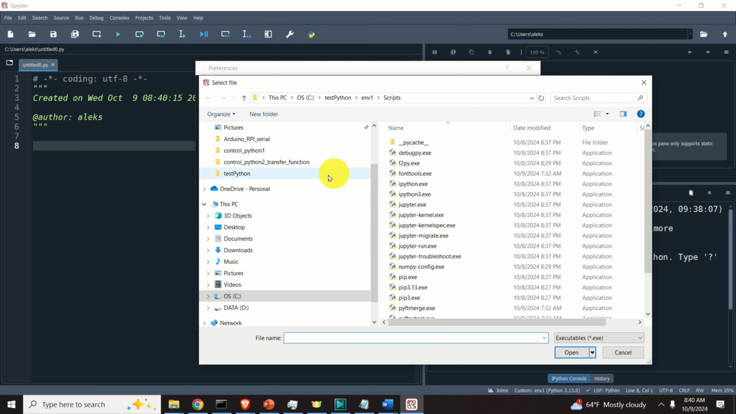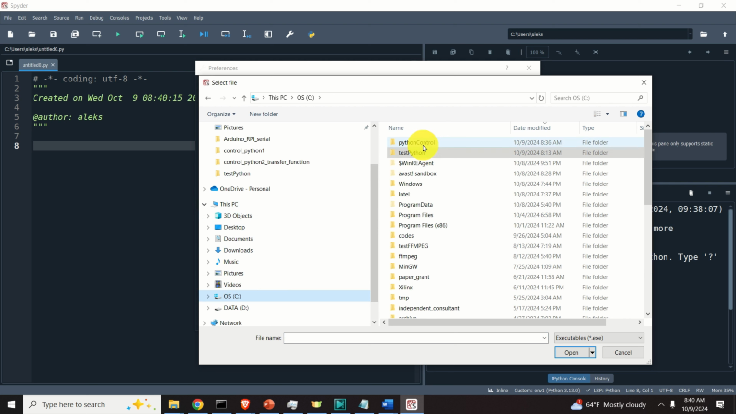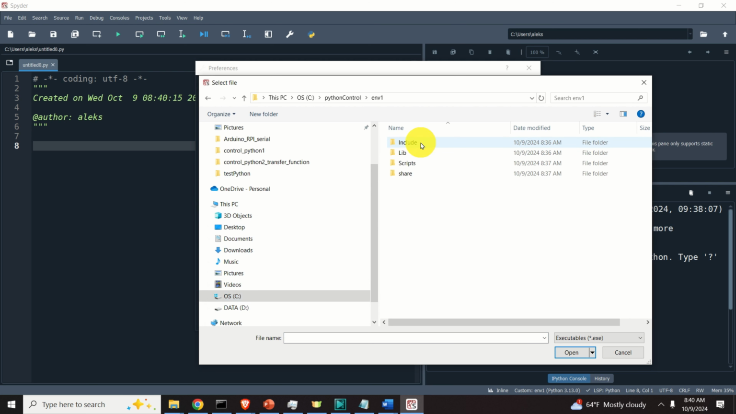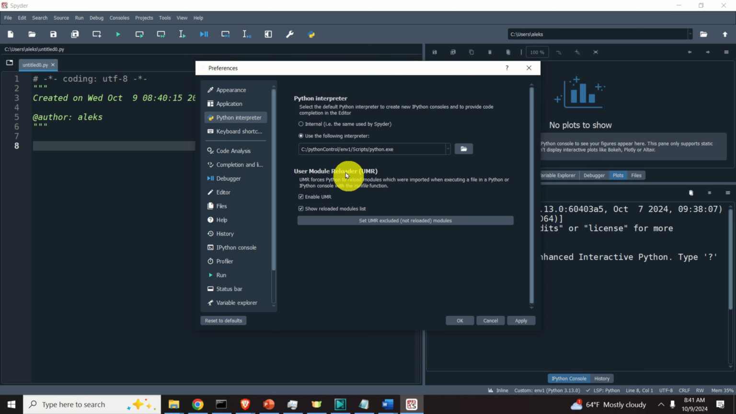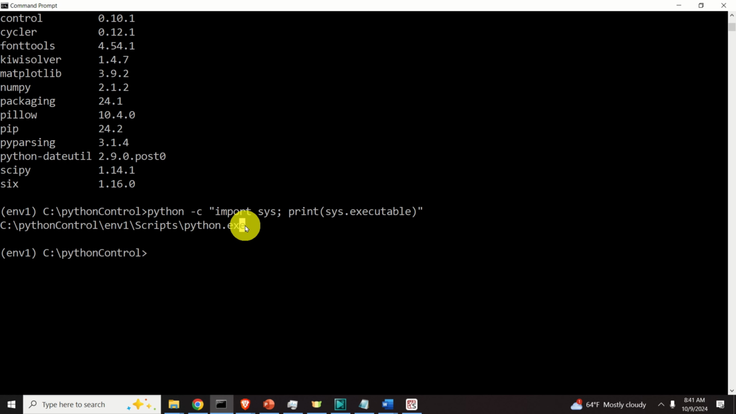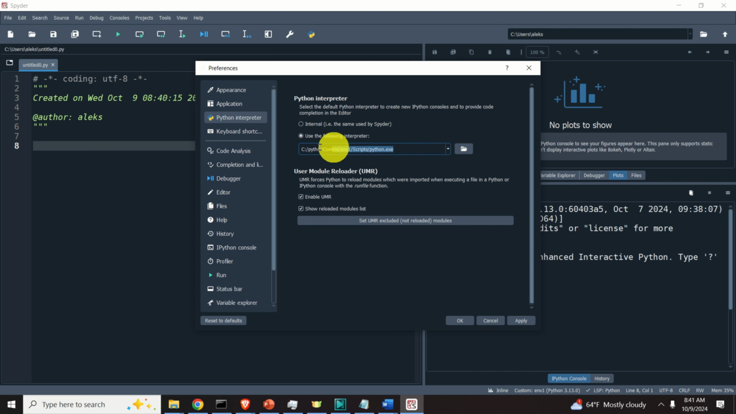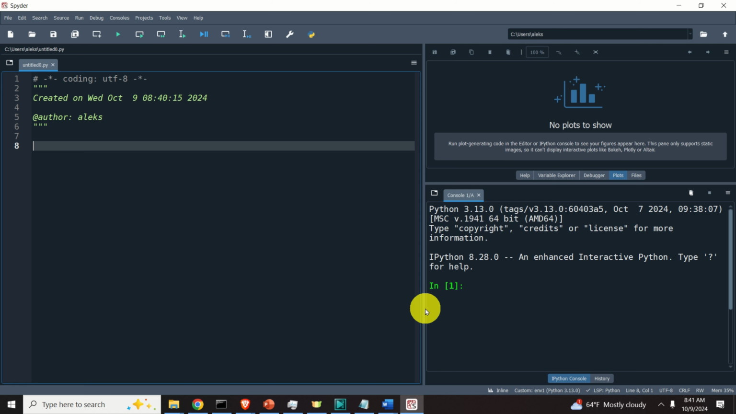So let's locate this interpreter. Let's go to our folder environment1 scripts, and here it is. Here's our Python interpreter. Click open, or you can simply copy and paste this path over here. It's up to you. To show you that you can also do that, you can simply copy and paste over here and nothing will change. Click on apply and click OK.